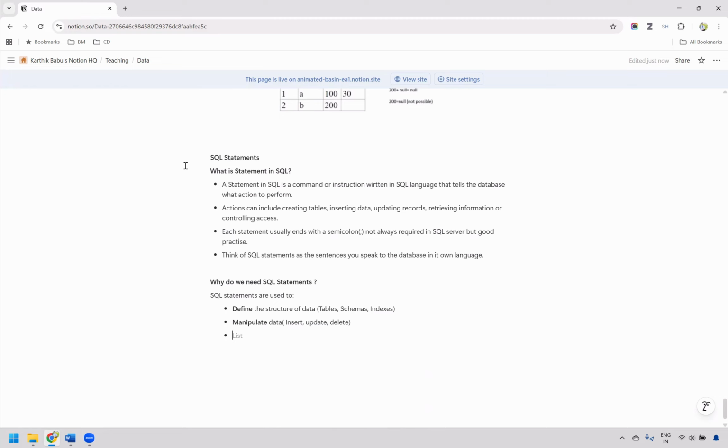And then the third reason is very, very important: in order to retrieve the data. Retrieve data means if I want to fetch the data from the database, again I need a SQL statement.